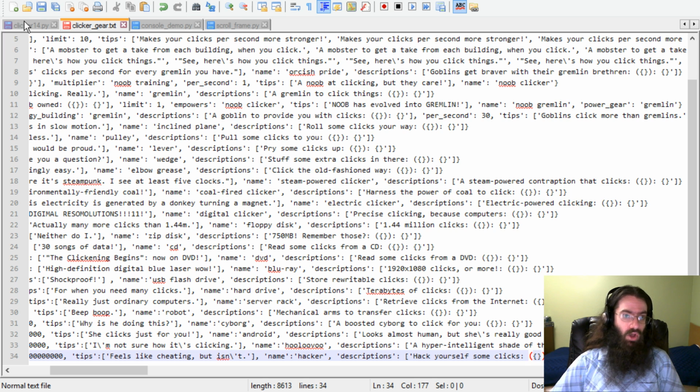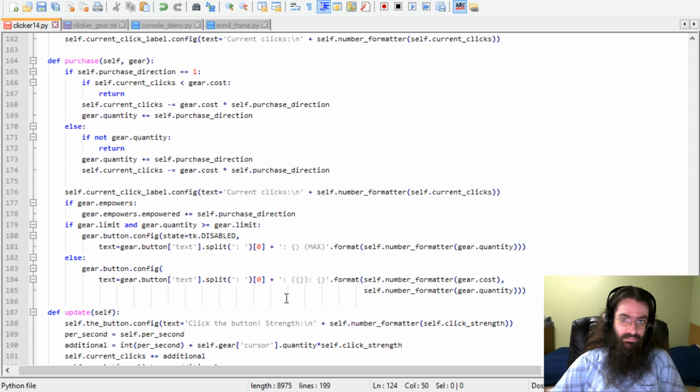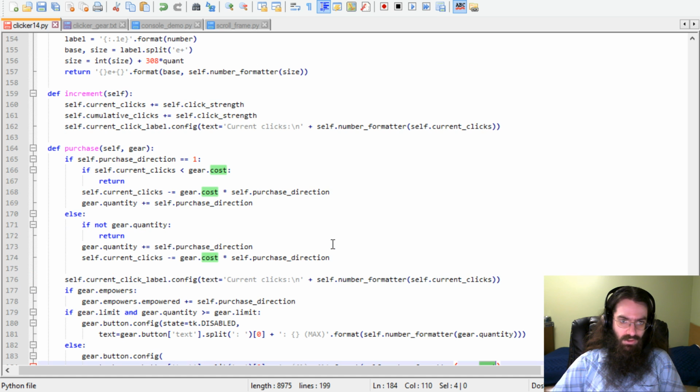So, what did I just do? Now what I'll do here is quantity. Let's go with wherever I want to format things. I think I'm formatting the cost everywhere already.